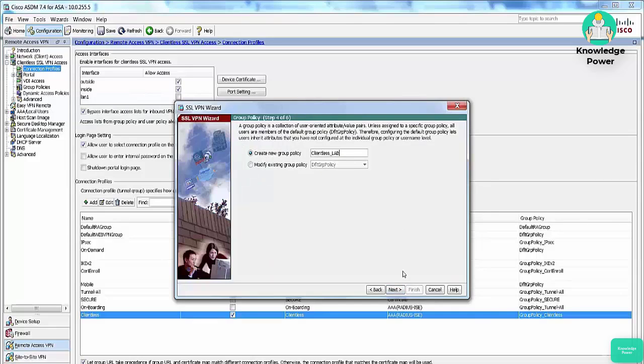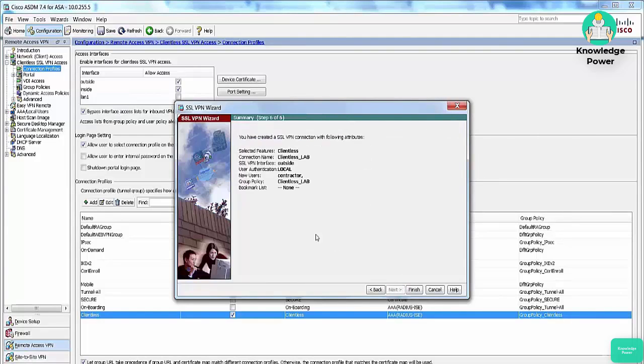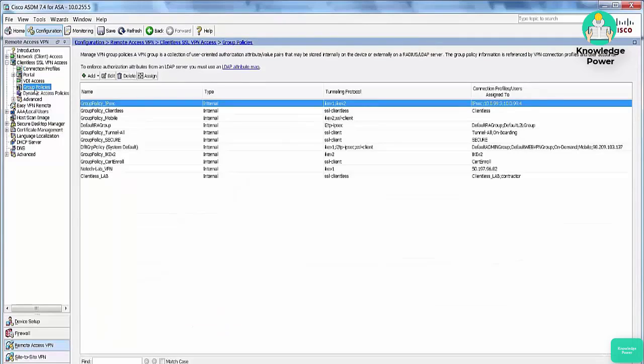Then we can make a new group policy for some of our configuration options. And there we go. So we've created our clientless VPN configuration. We have the connection profile and the group policy that was created.